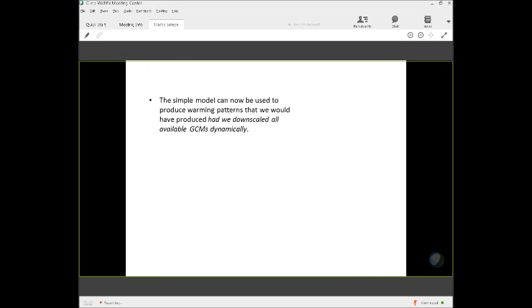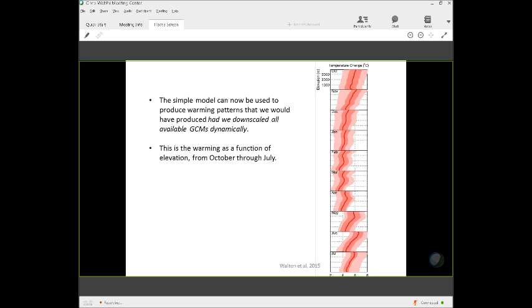So this simple model can now be used to produce warming patterns that we would have produced had we downscaled all the available GTMs with dynamical techniques, which are very expensive. So now we have a kind of a shortcut that allows us to scale up, if you will, the dynamical downscaling. So here is the warming now as a function of elevation from October through July. So I'm just going through all these months, October all the way through the midsummer. And the solid red line is now the ensemble mean of the GCMs. And the red shading is an indication of uncertainty that is associated with GCM spread. So now we have an ensemble mean outcome for the GCMs, and we have an indication of spread.